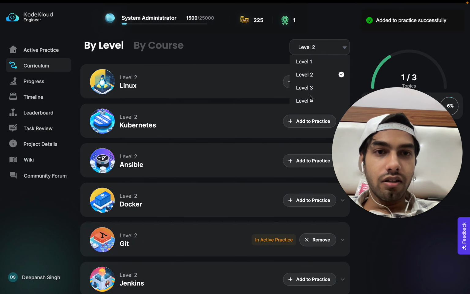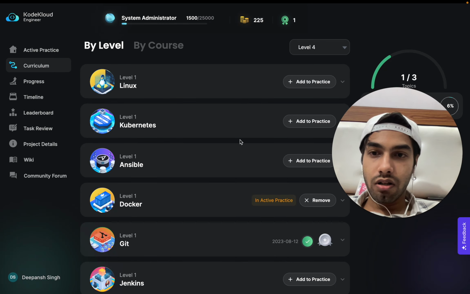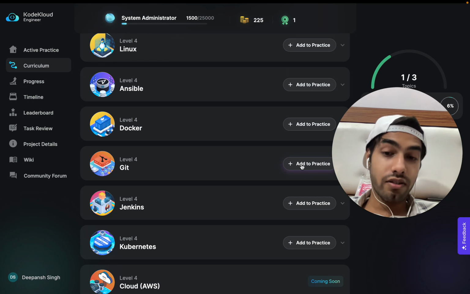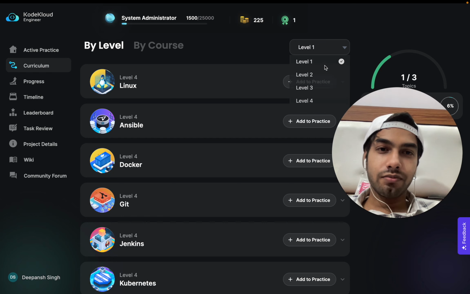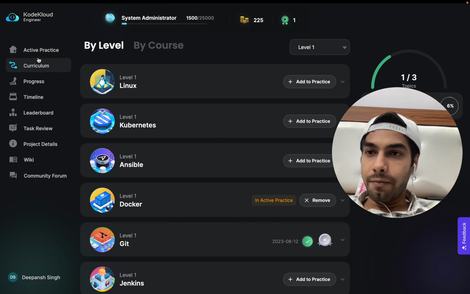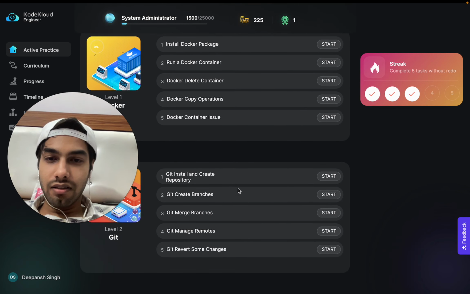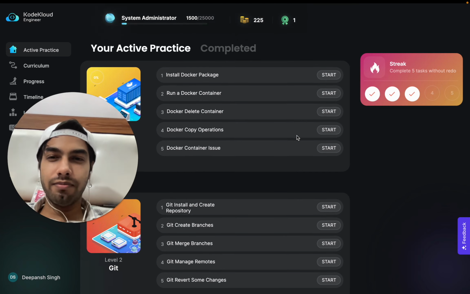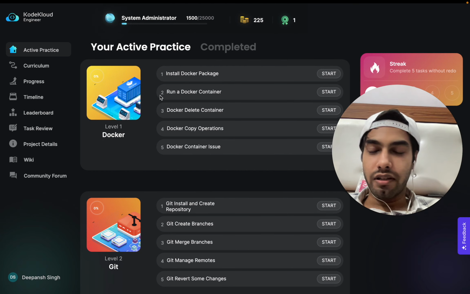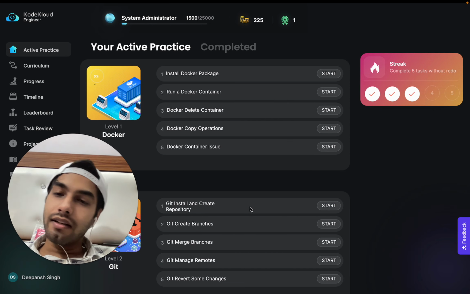But okay, what is in level 4? There's a Git level 4 as well. I think there are going to be a lot of videos now. Okay, in the next video we are going to do git install and create repository, git manage remotes. Not interested in that. I'm going to do Docker next time. Okay, I'll get to Git another time.